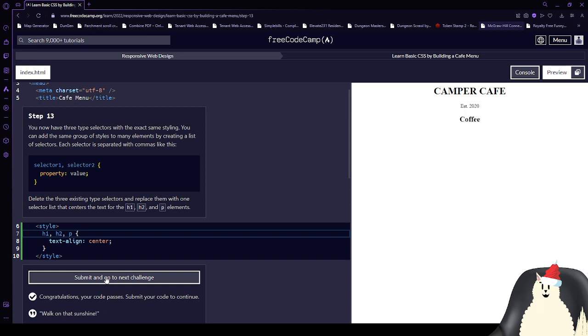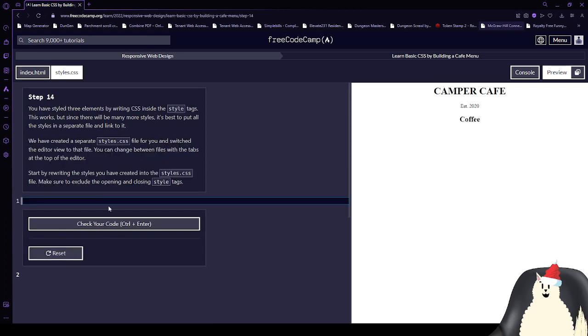Alright. Yeah, that cleans that up a little bit. Less lines of code. You styled 3 elements by writing CSS inside the style tags. This works, but since there will be many more styles, it's best to put all the styles in a separate file and link to it.